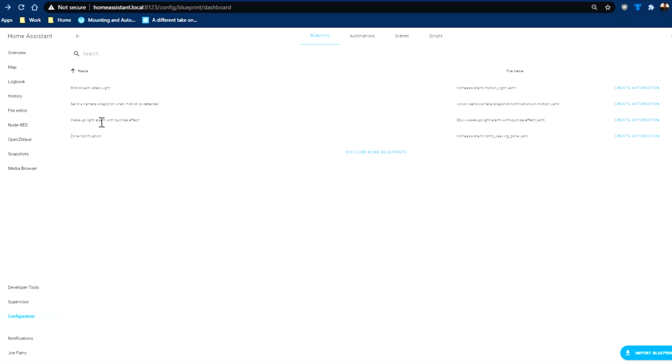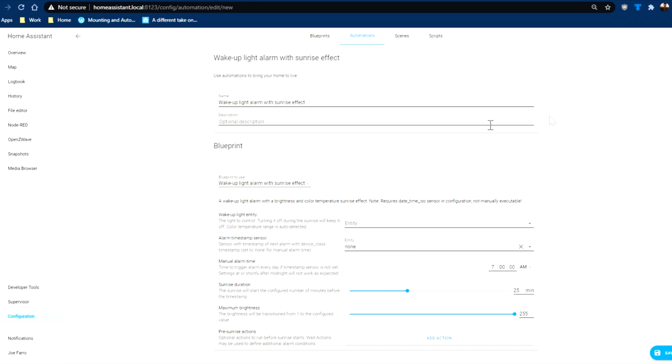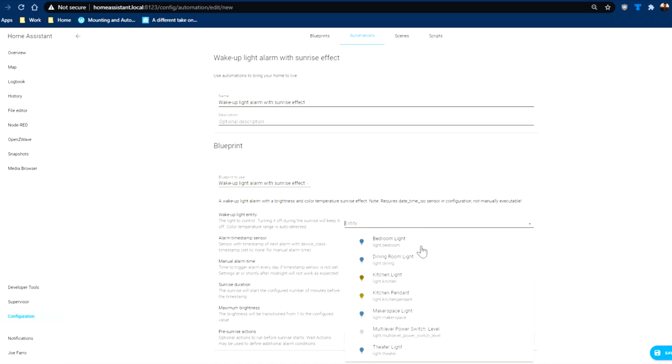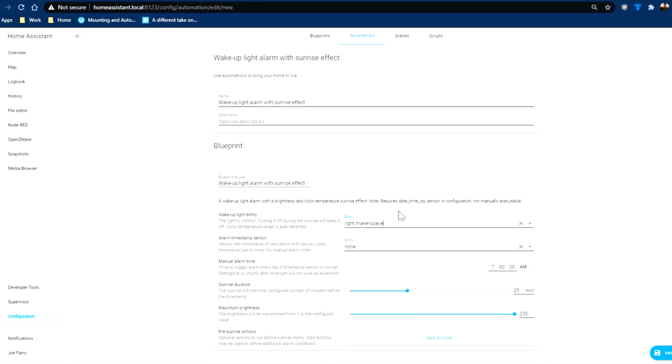Now here we go, let's see, this is the wake up light with sunrise effect. Let's take a look at it. These are my blueprints I pulled in. If I say create automation, then this is what it looks like to actually fill out. So basically they give me the things that I would want it to change. Now the entity, the wake up light, this is gonna be the light that I would want it to deal with. My makerspace light has that color intensity, I can do that.